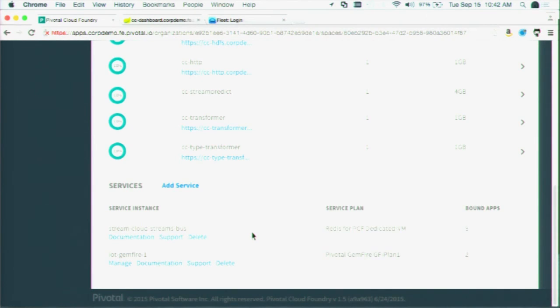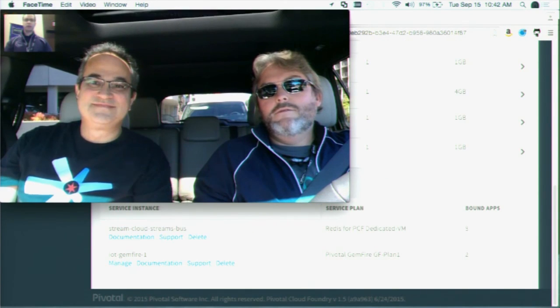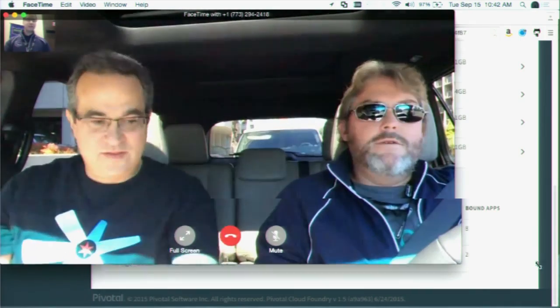We'll get to that. The question was, is there no XD 2.0 yet? And we'll get to what exactly these apps are. So that's the piece that's already been deployed, that's running right now. Let's go ahead and transition to the team in the car.